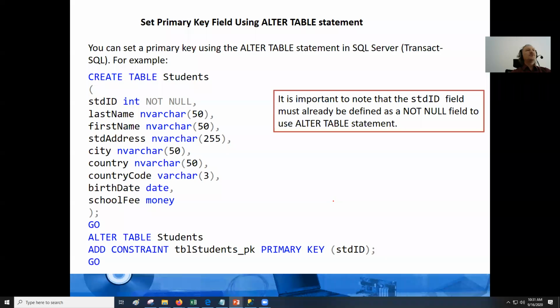So another method to make a key field: for example, you have already done your table like that. You finish the design of your table and you forget to set one of the fields as a key field. Later, you can use this command. What does it tell? Alter means change. Change my table student, this table. I want to change this table.